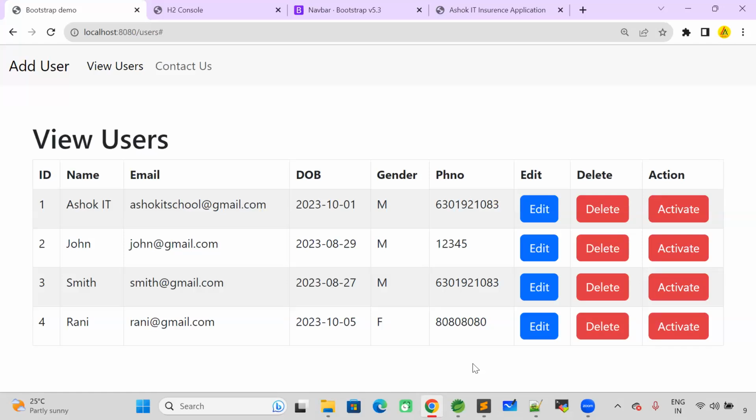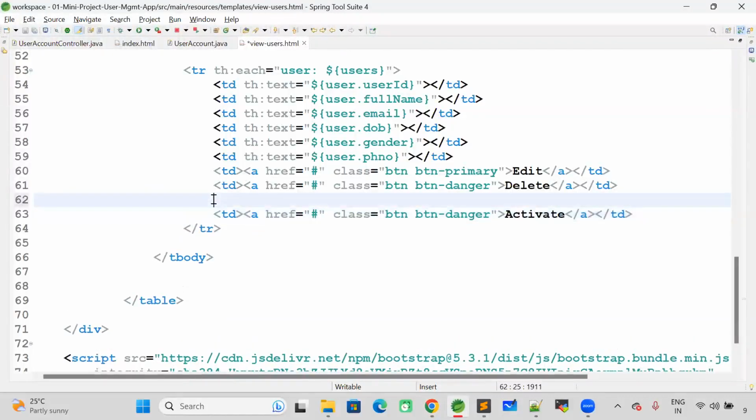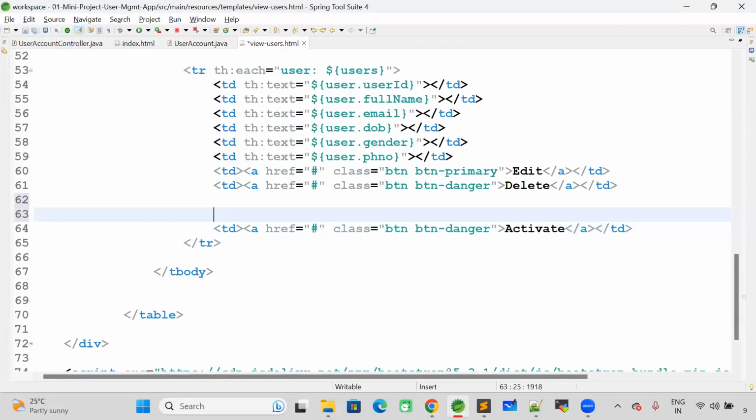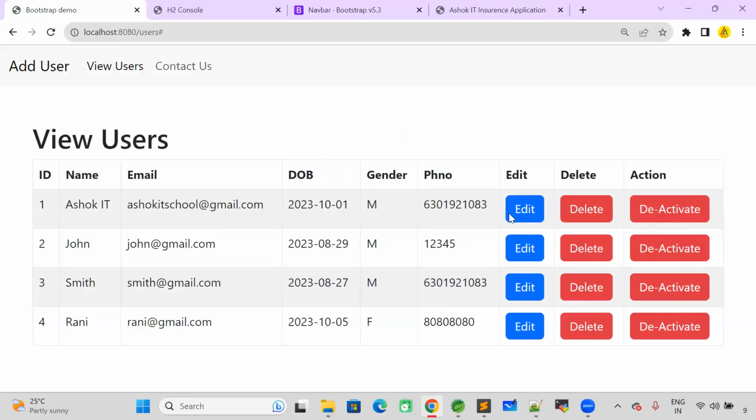When the record is active, that button should display deactivate. When the record is already deactivated, the button should display activate. Based on the condition, we need to display the activate or deactivate option. If the current status is active, then it should display deactivate. If the current status is deactive, it should display the activate option.